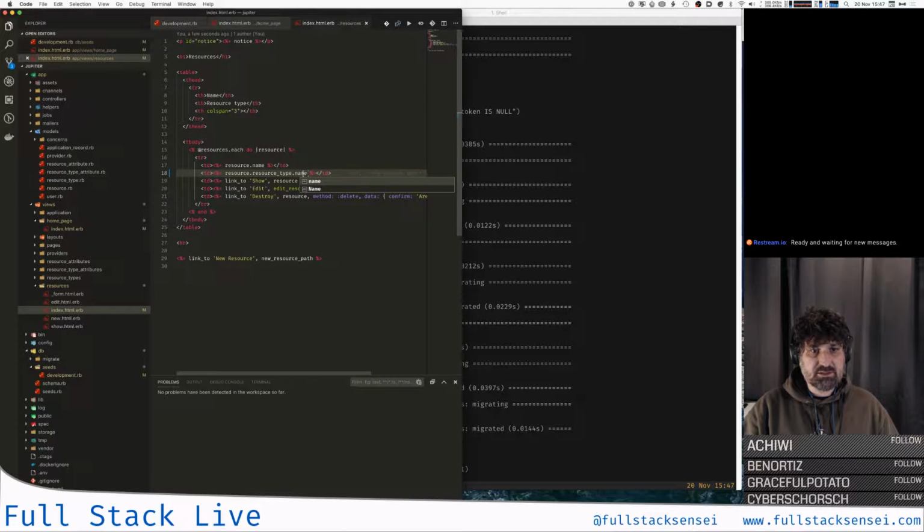This is not a violation of the law of Demeter yet, because we have our resource, we'll get the resource type attribute, and it's okay to know what resource types can do. Only if we'd add another period and go down into the object tree, that would be a violation of the law of Demeter, which doesn't allow us to go deeper than one level into an object hierarchy. Okay, that should do the trick.